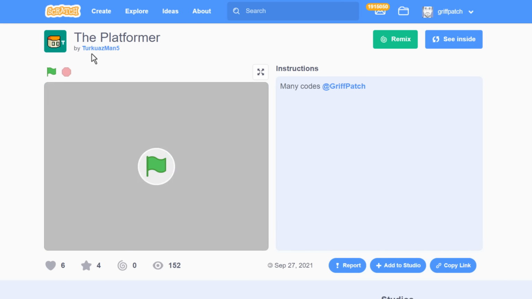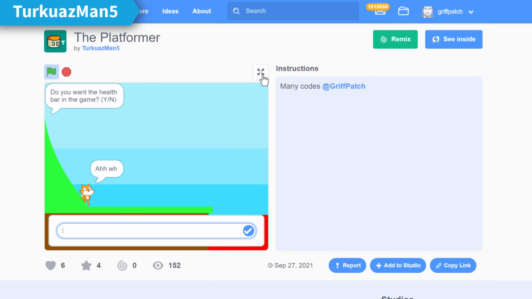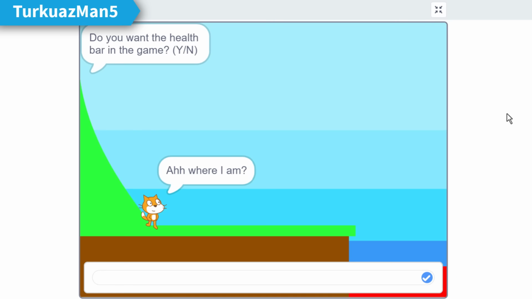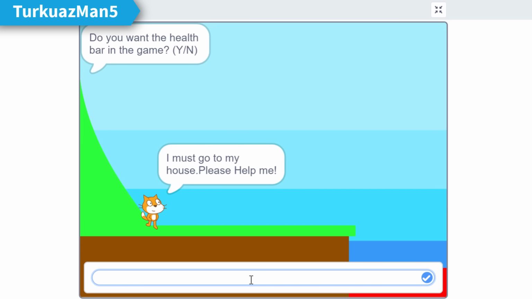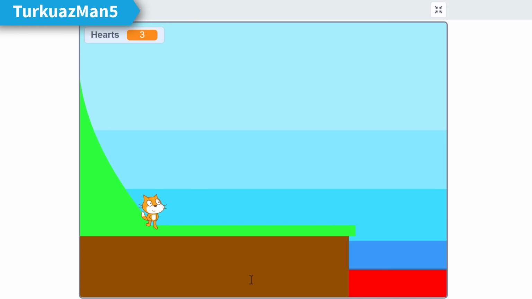This project's by Turquoise Man 5. Oh, it's got a story. Where am I? I must go to my house. Please help me. Do you want the health bar in the game? Yes, I do. Look at this lava. I'm going to add a lava like that in the next episode.